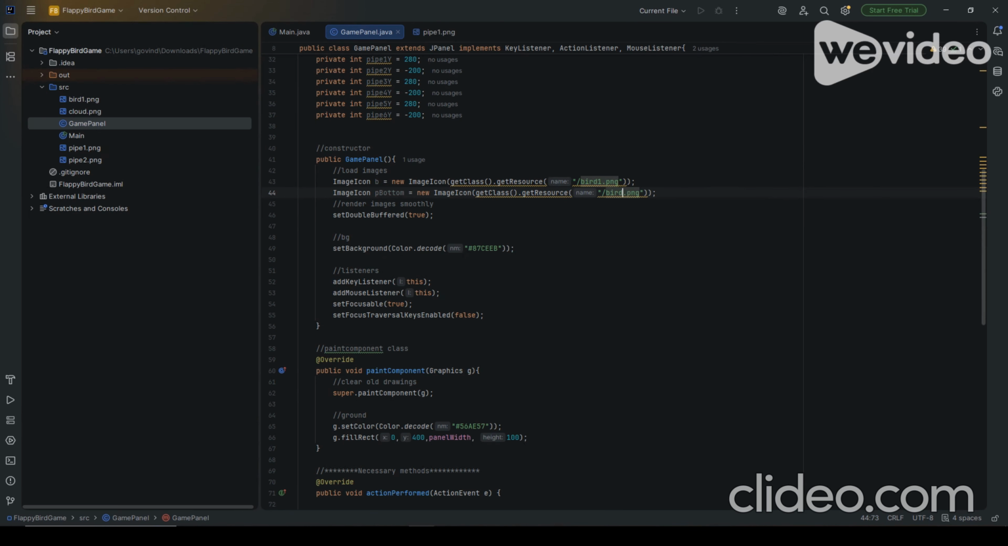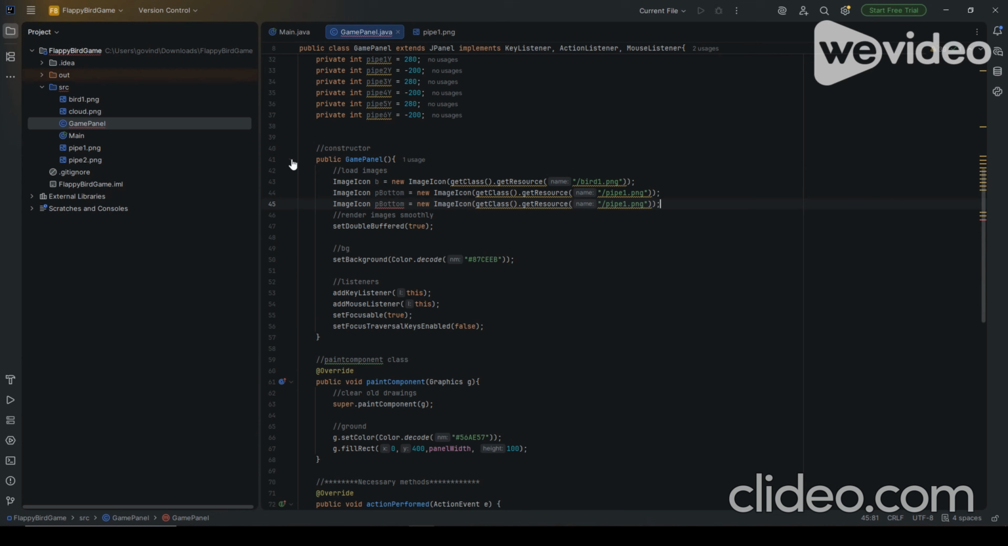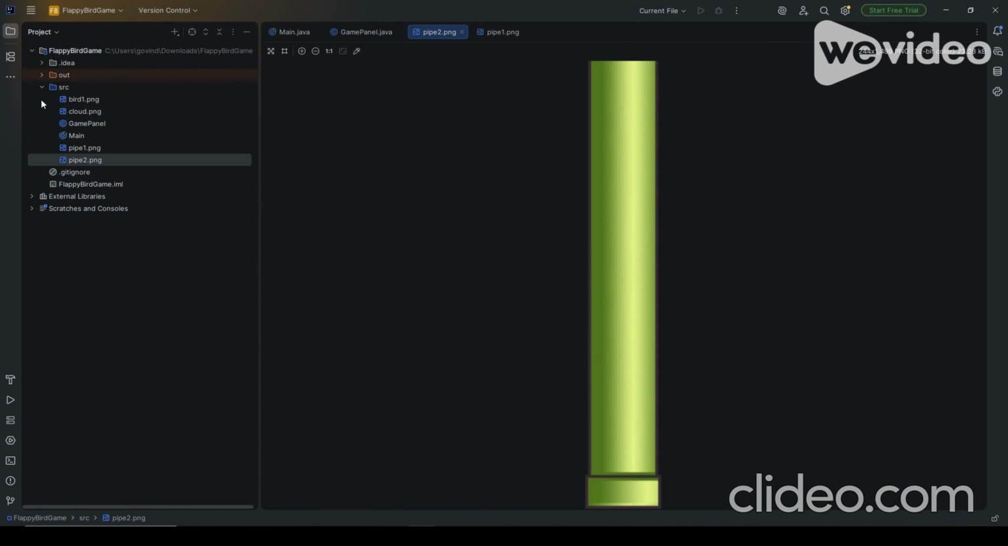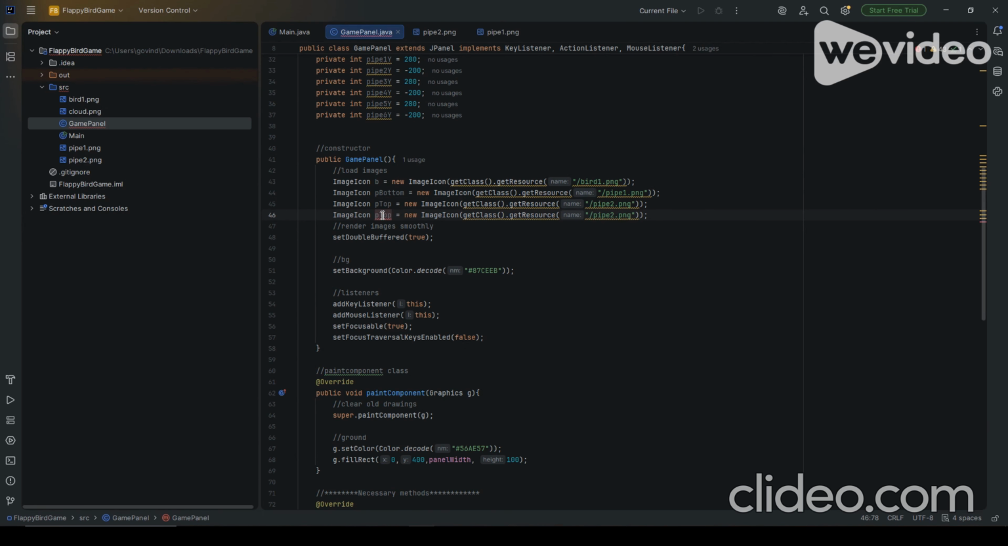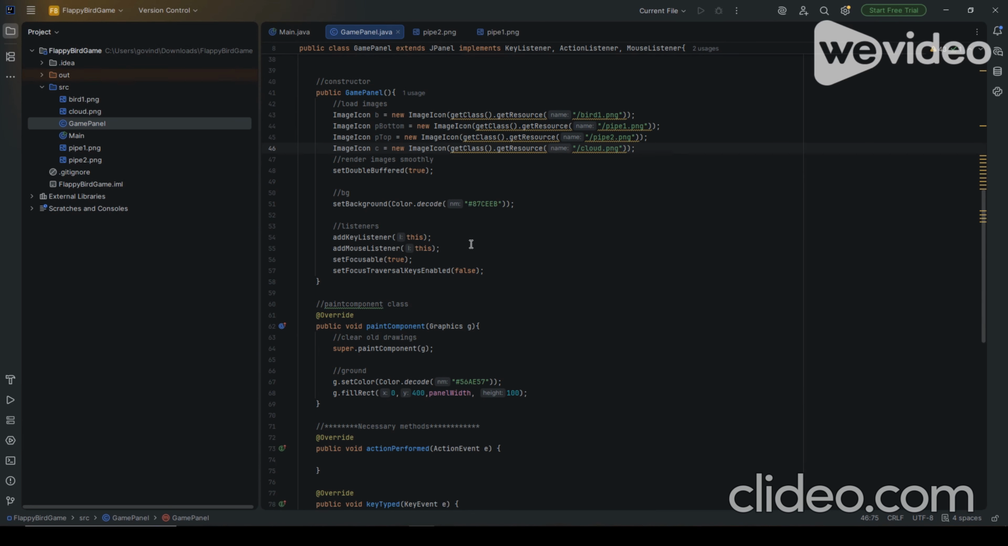Or I'll write p bottom actually, because it's the one on the bottom. And this will be p top, because it's the one on top. Okay, pipe 2. And then let's also put the cloud here. Cloud. No, but this is C. Okay, and as we hover over these images, we can also see that they're there. Okay, now let's scale these images.